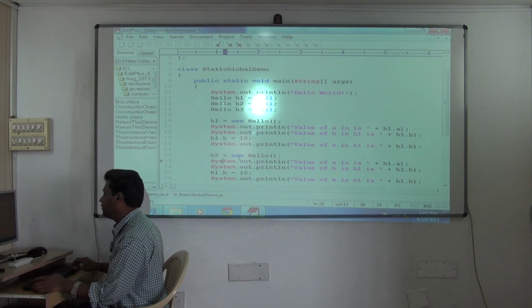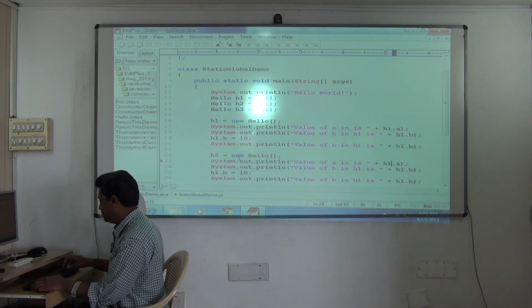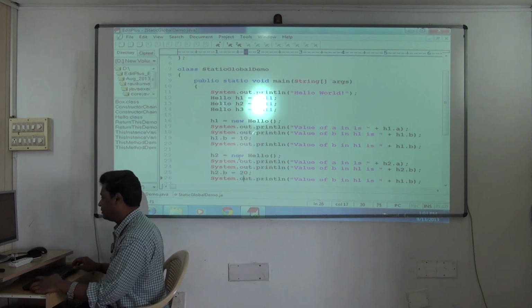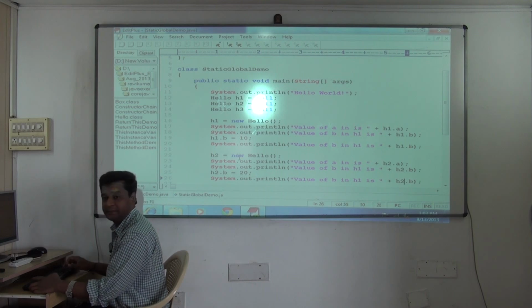h2 is equal to new hello. h2 dot a, what will it print? 2 only. h2 dot b, 0 first. Later on what will it print? It will overwrite now. And you can print and see it will print 20. Correct? Done?